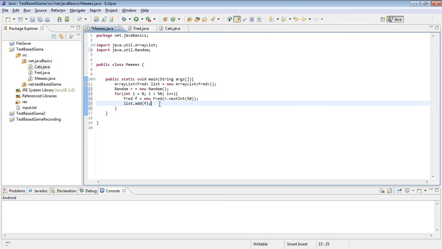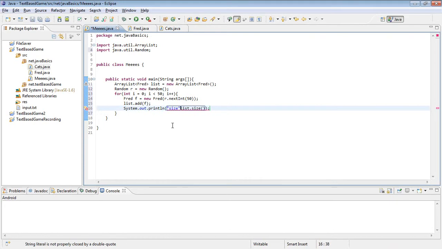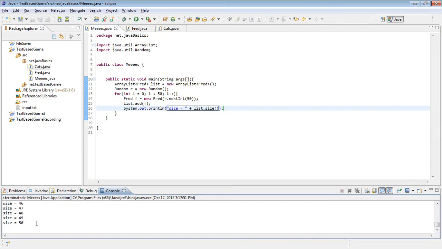The way you can see this happen is if we print out the size of the list, which you can get by doing list.size(), and just for the sake of it we're going to print "size equals" plus that. So now if we run this, it's going to go all the way through saying size equals 50. It should go all the way to 50, as it did. And you can see it scrolls up, starts at 1, goes all the way down.